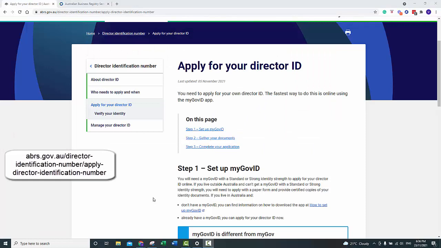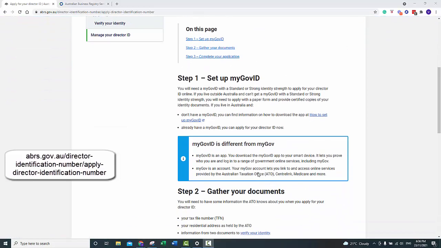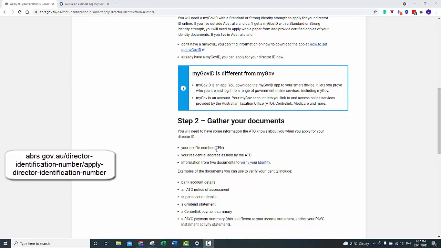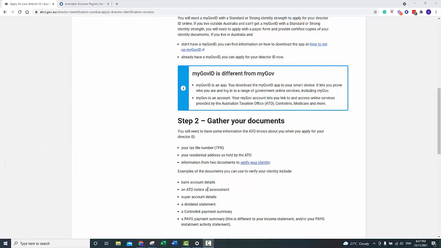So as we mentioned, the steps to getting a Director's Identification Number, or DIN, is to set up your Mygov ID first. You want to make sure that you've got some documents, so you're going to need your tax file number, your residential address held by the ATO, and sometimes they're going to want 2 documents to verify your identity, which could be something personal from bank account details the ATO have on file, or an ATO notice of assessment. So it's not a bad idea when you're going to go through this to be prepared to call HBA Encompass. Our staff can actually look that up as we go, just to make sure that you're right to go.